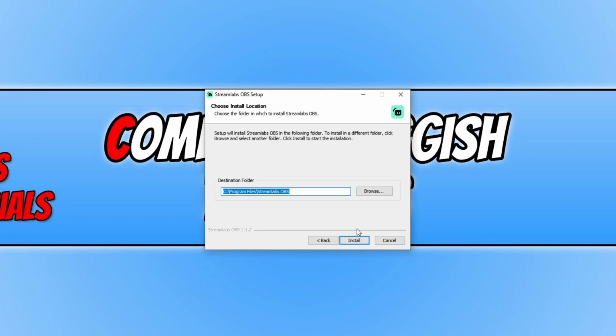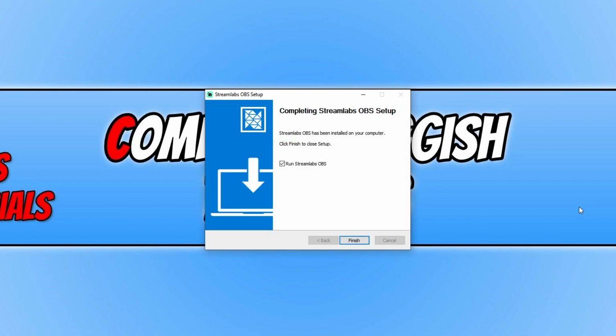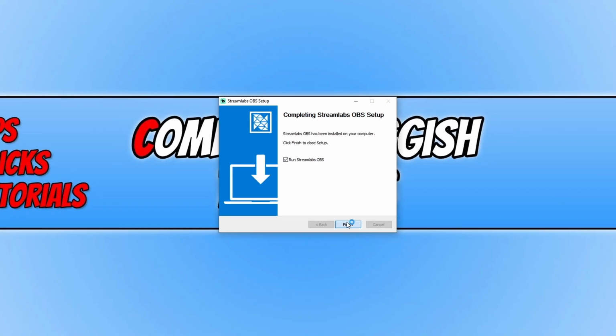And you can now choose where you'd like to install Streamlabs. I'm happy for it to be installed on my C drive. You then need to press install, and Streamlabs will begin to install. Once the install has finished, keep Run Streamlabs selected and go Finish.